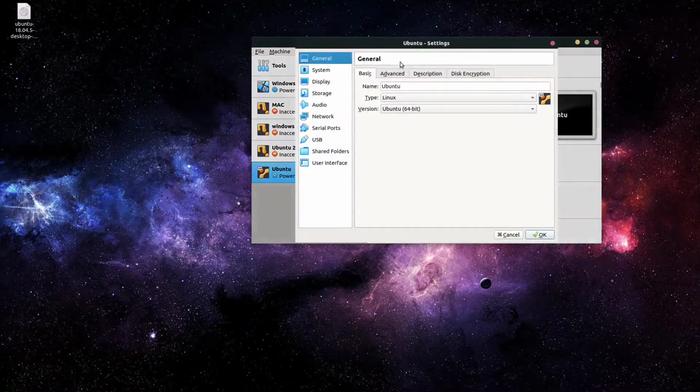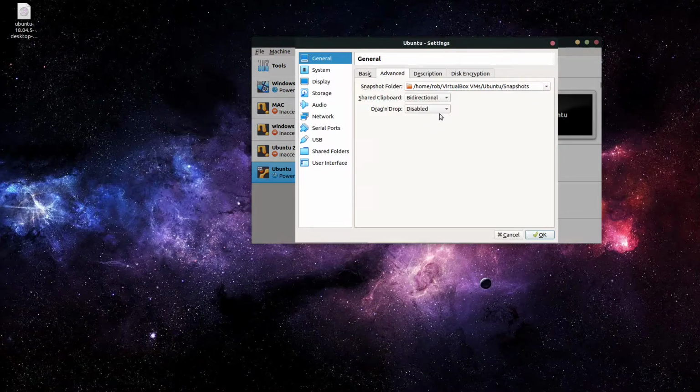Now we need to go into settings, click on advanced, and I like to use bidirectional for these. It just means that anything on the host machine, so the host is your Windows machine or your Mac or your Linux machine, you can copy and paste things off your host machine onto your guest machine, the guest being our virtual machine. I quite like it. It means that we can copy code over from one to another, or a URL or something. I find it quite useful.